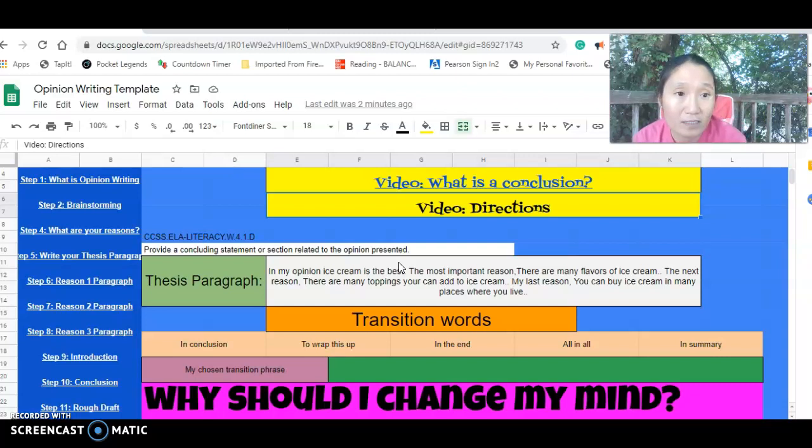That's why I have this in here: you need to remember what it is that you are trying to prove to me. In my situation here, I am trying to prove to you that ice cream is great, is the best, okay? So then I have 3 reasons why. Again, my thesis paragraph tells me what my statement is, what is my opinion, and 3 reasons why.